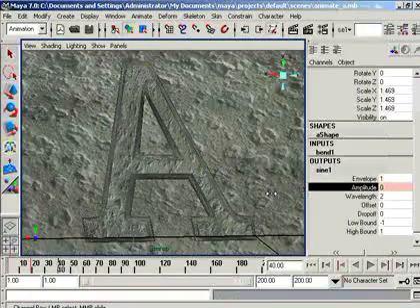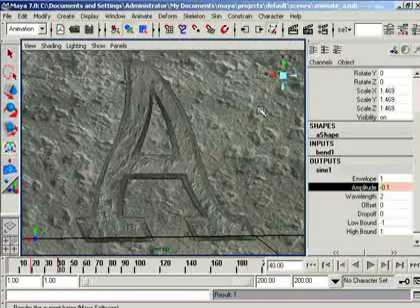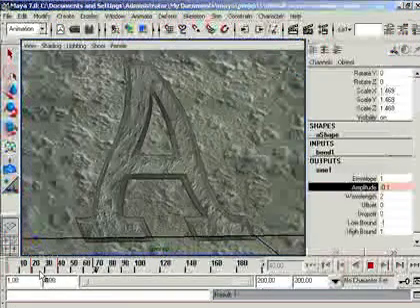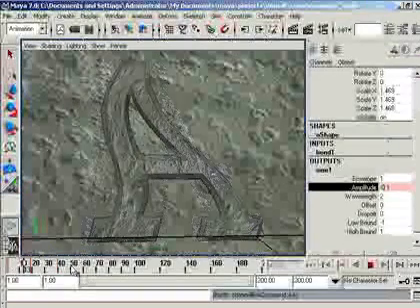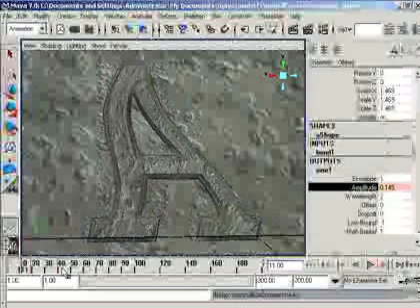And go to frame 40. Now again drag to the left side. Assign a key. And check the result by scrubbing. We have only 3 keys.